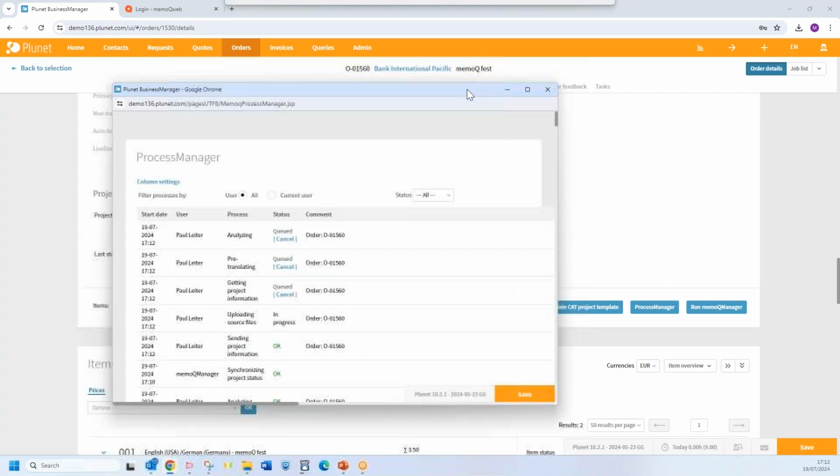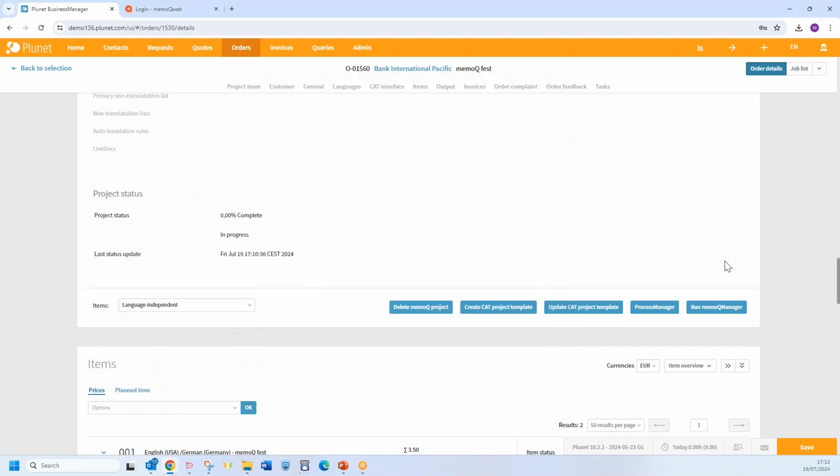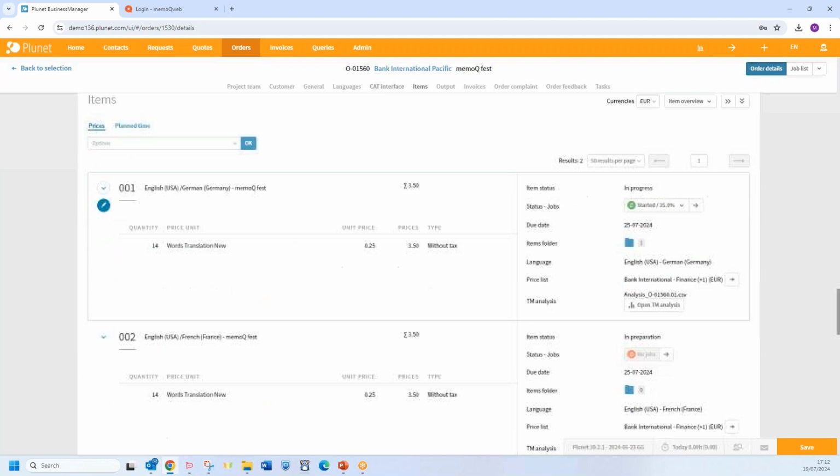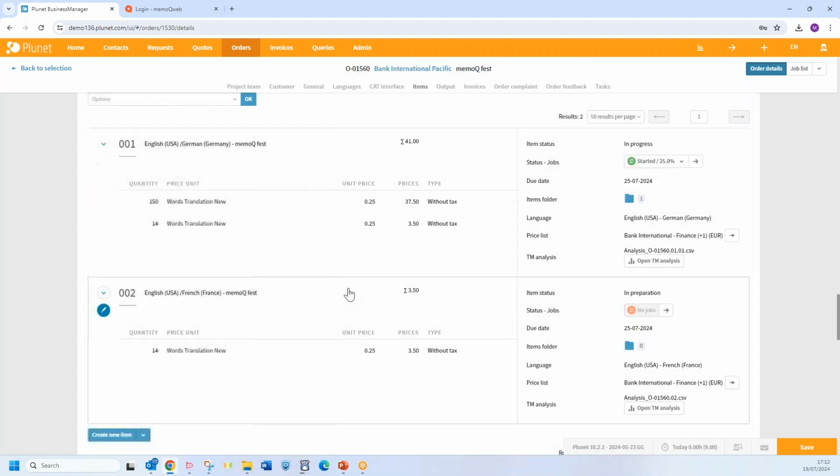And we have again our process manager window. Everything seems to be working. And then the analysis is already done, which was really fast. And now we go down here again, refresh the page, and we can see the new pricing for this new source file that we just uploaded. And then we have the old one in here. So now we could send the updated cost to our customer if we want to.